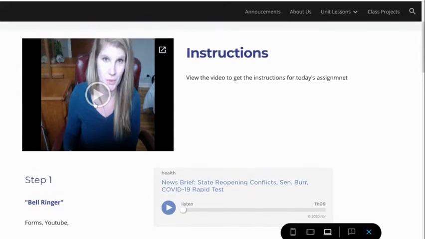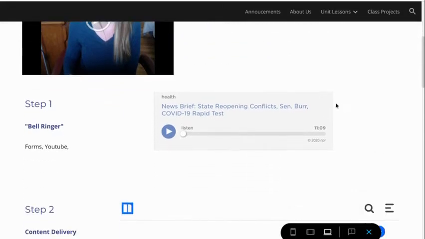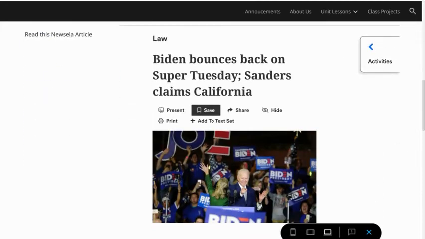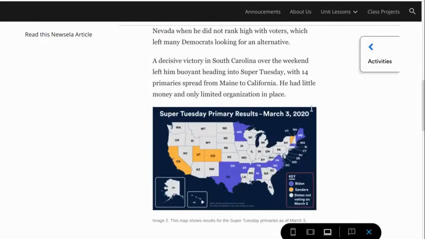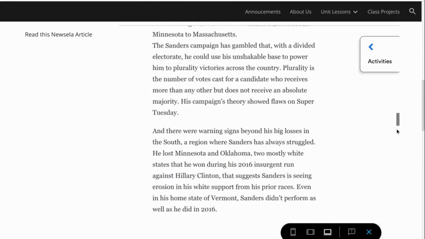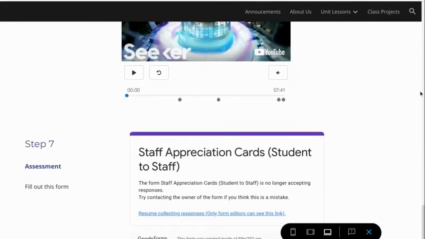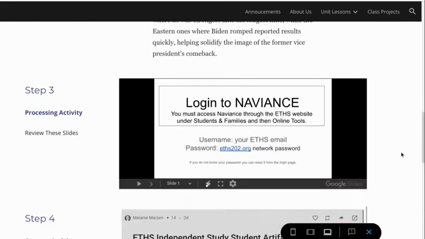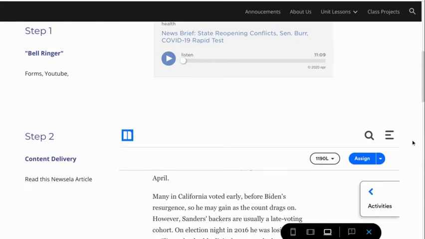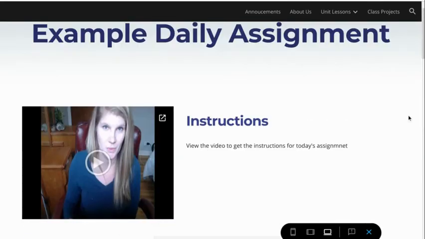And so you have the instructions with Screencastify. You might have another video with recorded slideshows as step one. You might have some sort of a podcast or video. You might have Newsela actually embedded into the website so they can do everything that you can do using Newsela just right into this page. They can do Padlet, Edpuzzle, a Google form, and again, breaking it up into those bite-sized chunks if it's a longer lesson.